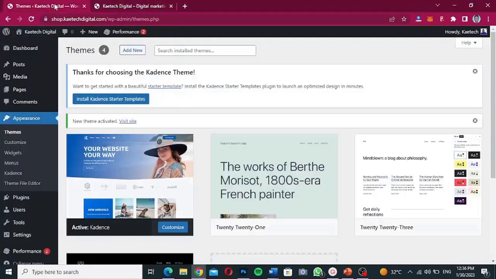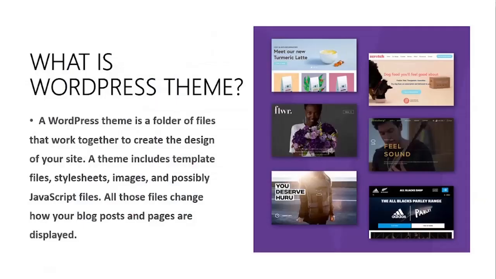So now you know how to install a theme on your website. You can choose any theme you want and then install it on the website. But for now, we are going to leave it at the Cadence as it is. Now that we have seen how to install a theme and we know what a theme is, let's go to the next one.